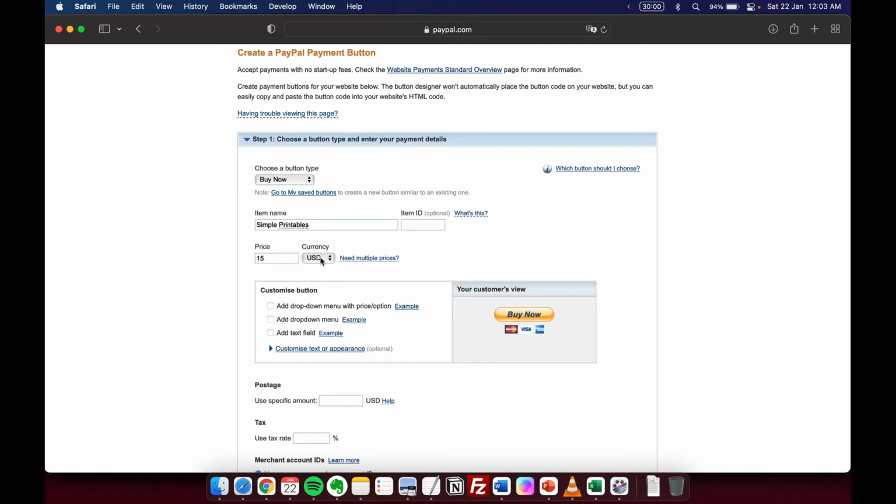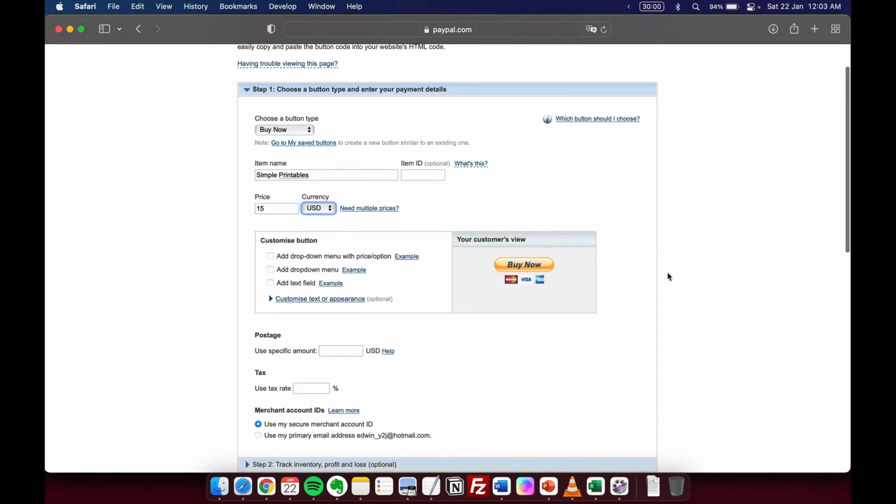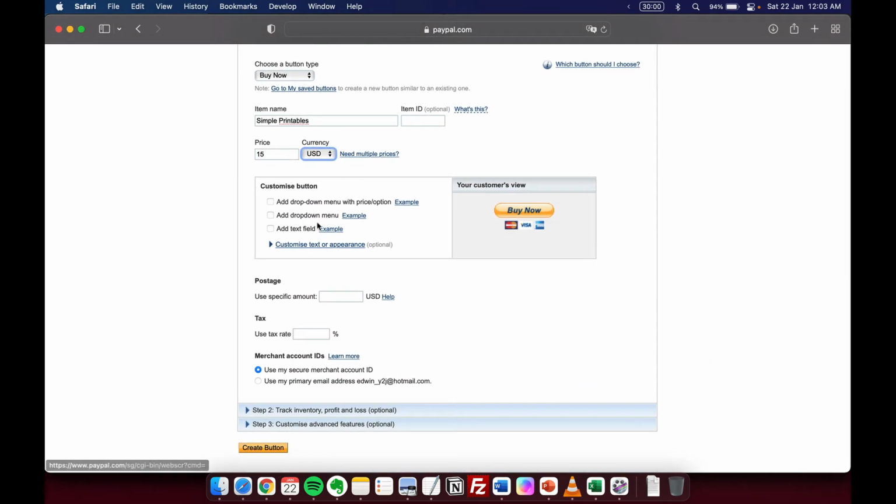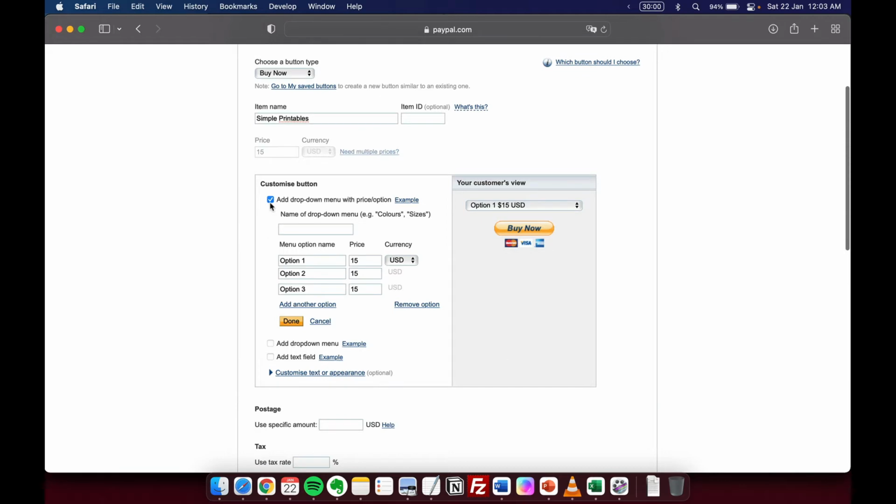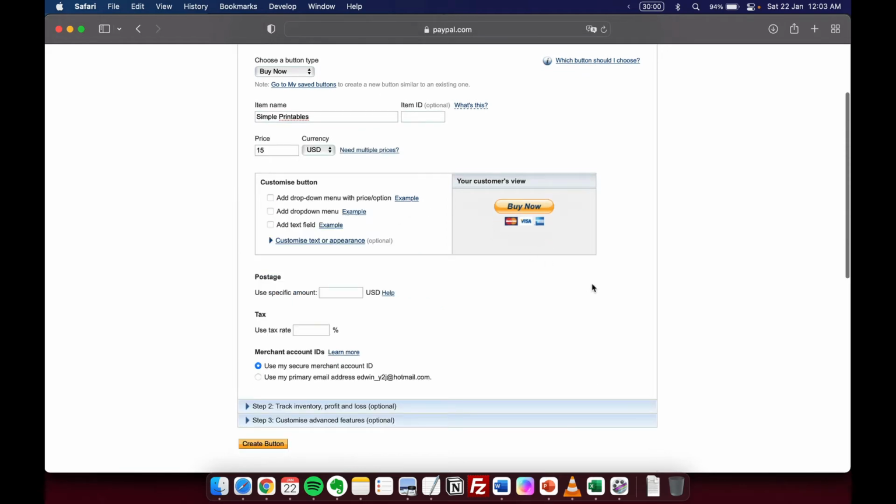So do remember to change this to your currency. In this case, we'll use USD. And I'm not going to be customizing the button because I'm not going to allow people to have different options. I just want to give people one option, and for $15, they will be able to get access to my simple printables. I'm not going to give them a drop-down menu, and I'm not going to add a text view.